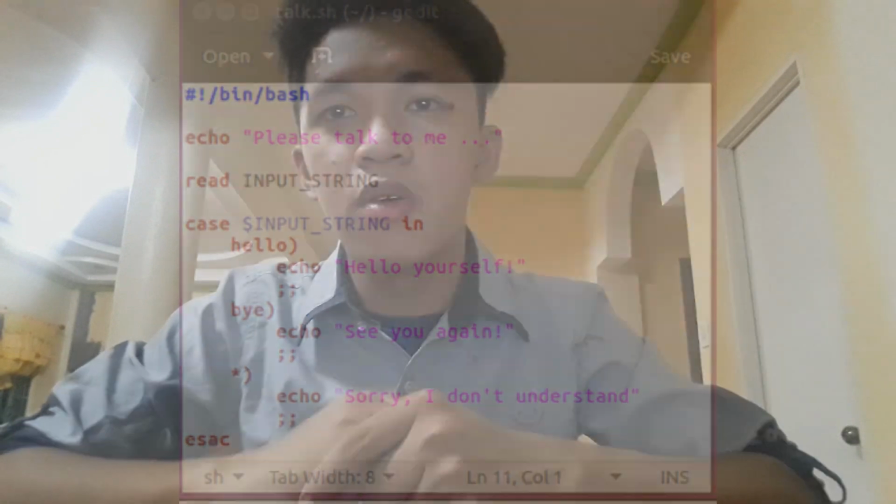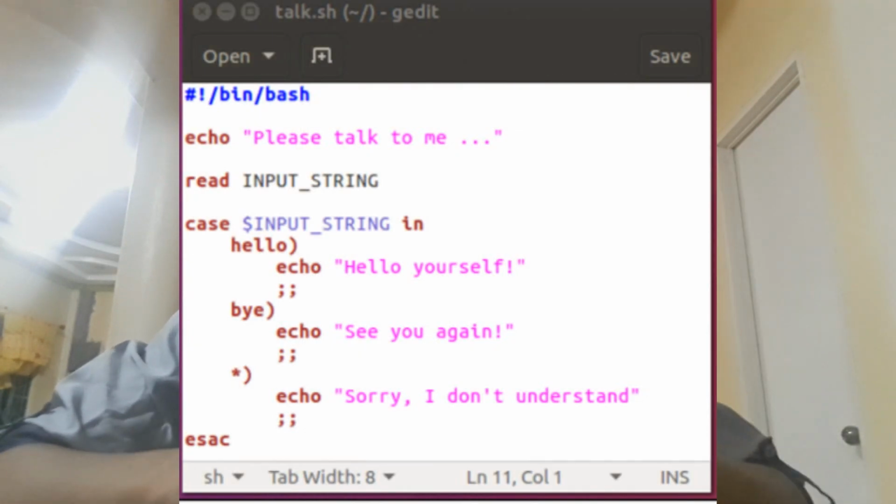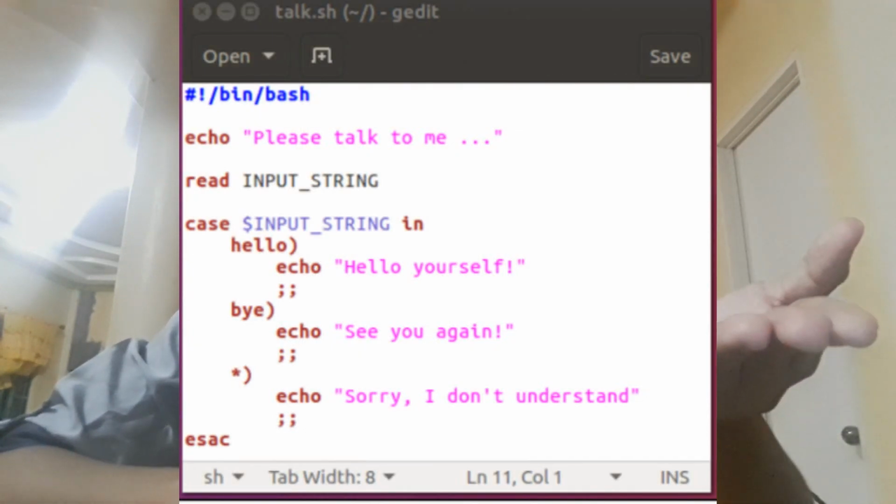So from what I was talking about earlier, top to bottom, the case statement always starts with case, and ends with the end of the case statement. For example, in this script file, we have hello. If the user inputs hello, then the result will be hello yourself.